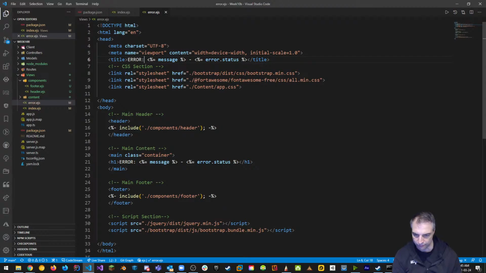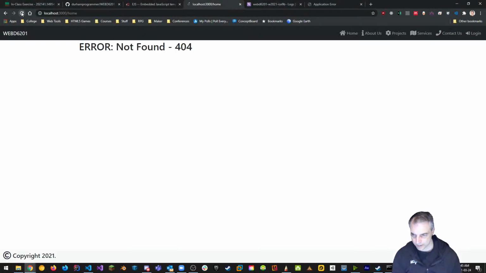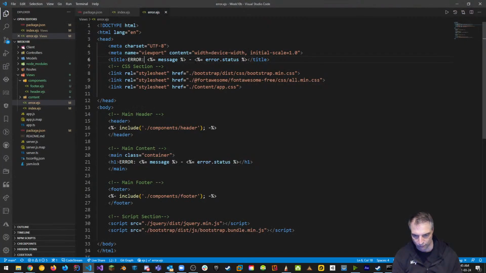So if I do that now and refresh the page, then I'll get this. But it says not found 404, which is up here. Let's revamp this so it says 404 not found instead, because I think that's the standard way. That's our message, error status, and then our error message. Error status followed by our error message.